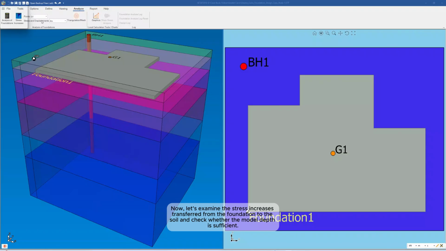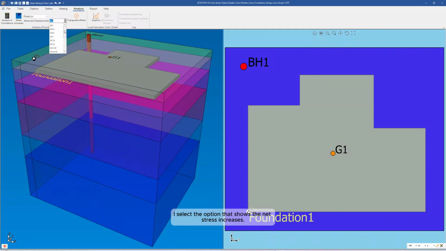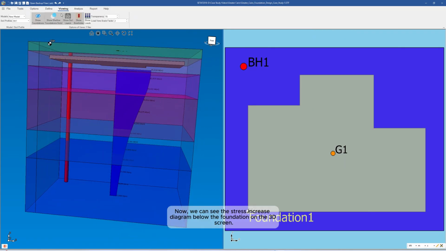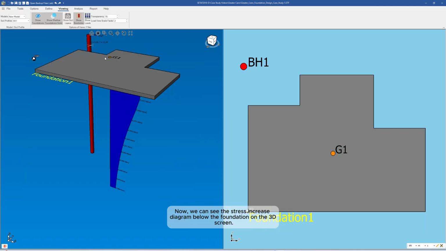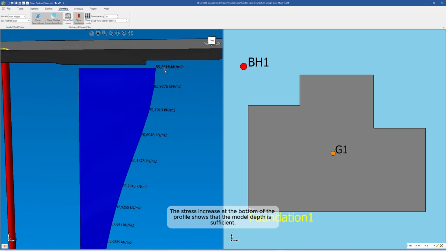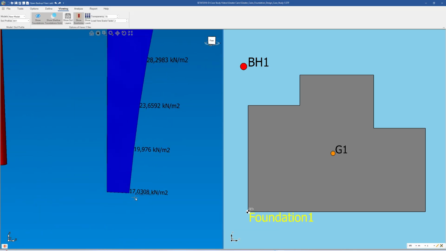Now, let's examine the stress increases transferred from the foundation to the soil and check whether the model depth is sufficient. I select the option that shows the net stress increases. Then, I click Stress Increases. Now, we can see the stress increase diagram below the foundation on the 3D screen. The stress increase at the bottom of the profile shows that the model depth is sufficient.